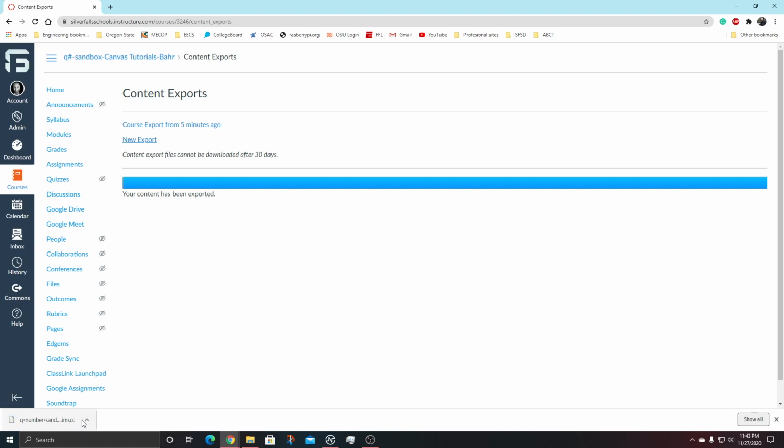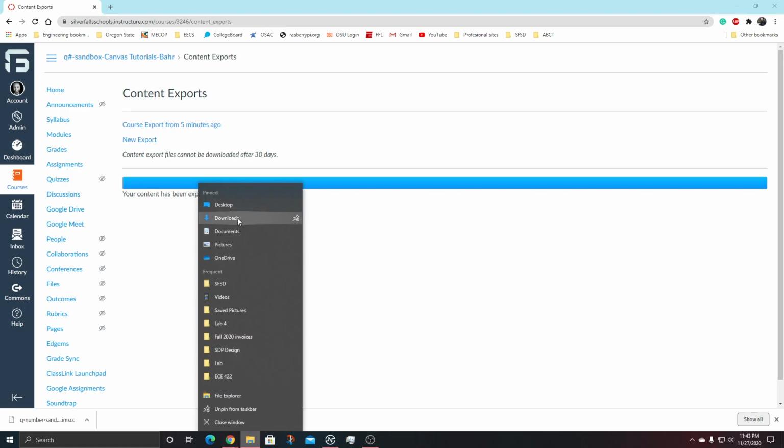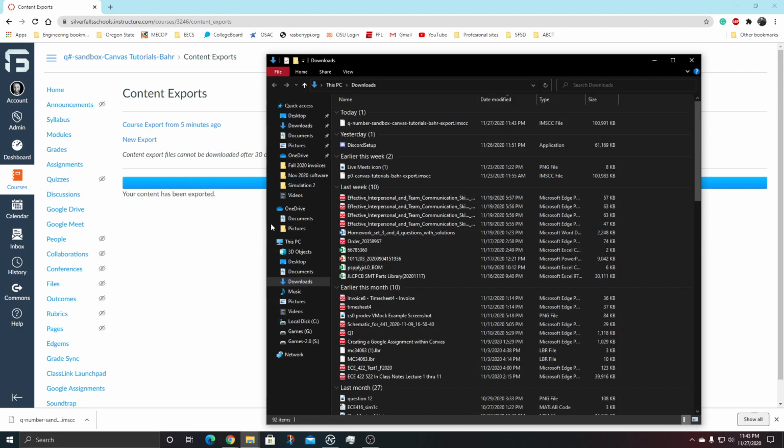If you need to show the file location, make sure to click the arrow button and click on Show in Folder. The other option that you can do is right-click on your File Explorer and click on Downloads. By going to Downloads, you will see the file that has been downloaded.